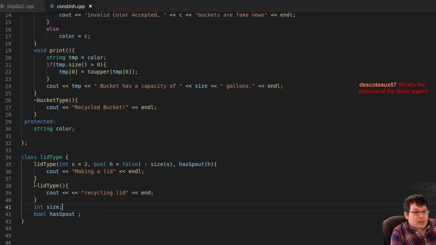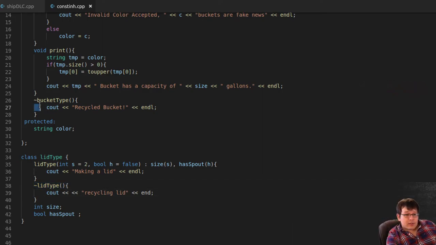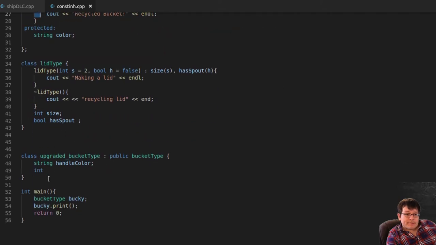That is how you tell it that this is a destructor. So a constructor is just the class name. A destructor is the class name plus a tilde at the front. It's sort of the indication to the compiler that that is a destructor function. So yes, that's why you see a tilde in just about all of the destructors. So now that we gave the lid its own class, it makes sense to say that a bucket has a lid versus a bucket is a lid, right?